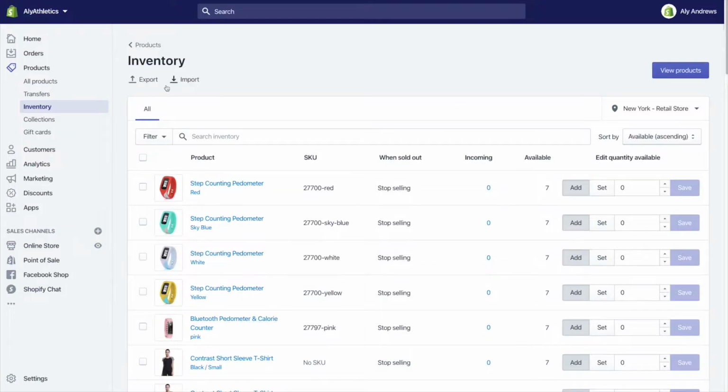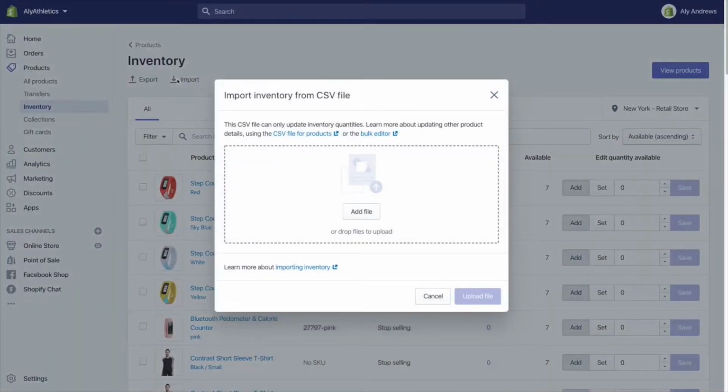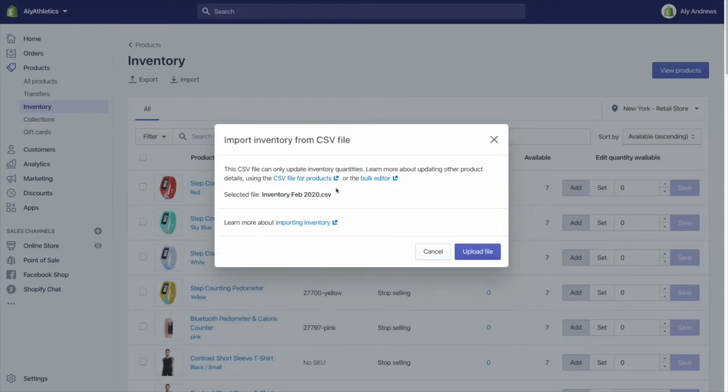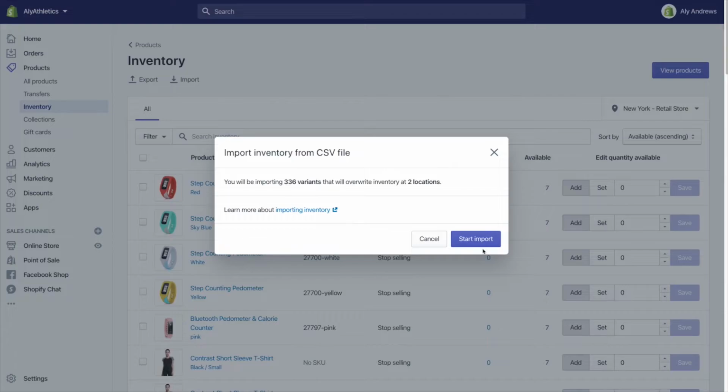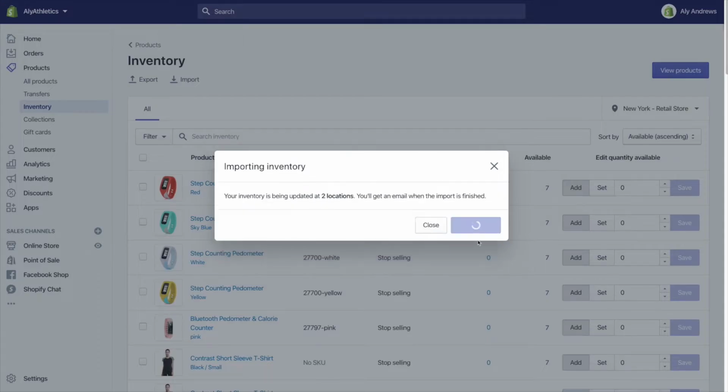Back on the inventory page in Shopify, click Import. In the pop-up window, click Add File or drag and drop your updated CSV file. Next, click Upload File. This starts the process of updating inventory quantities at all of your locations. In the new pop-up, click Start Import.